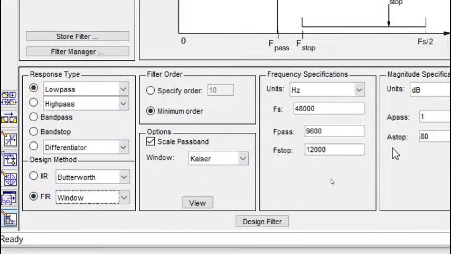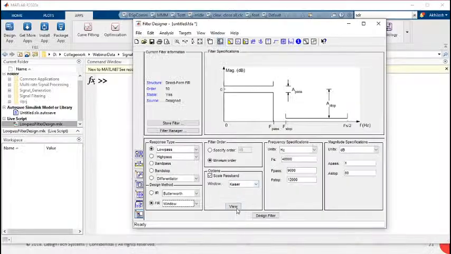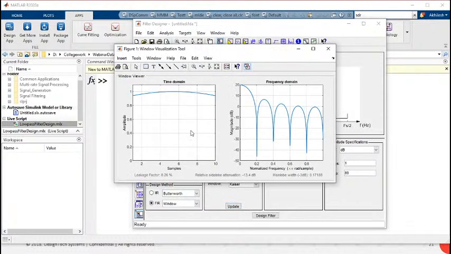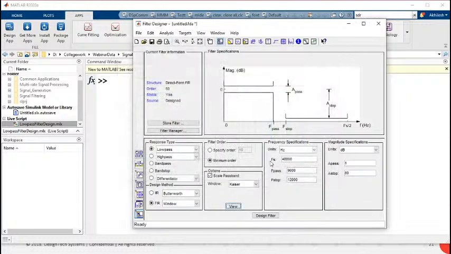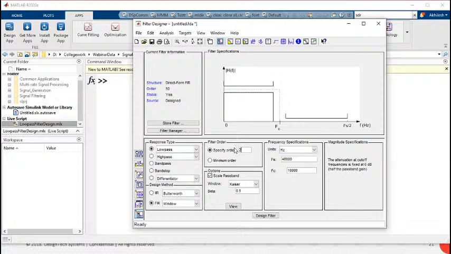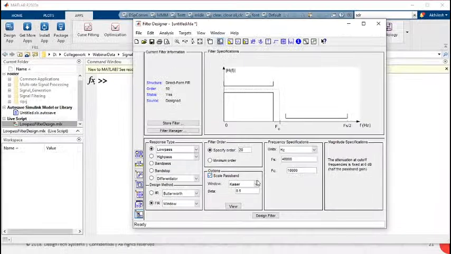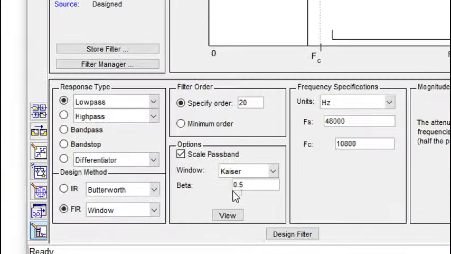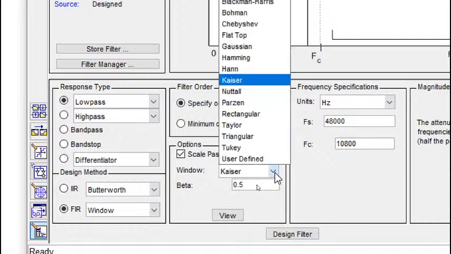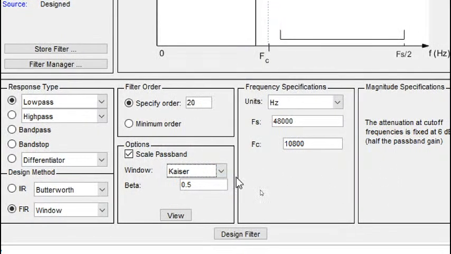In the window method, I am going to use Kaiser. If you want to see how the Kaiser window looks, just click on View and it will show you. That is the time domain, and this is the frequency domain, right? Okay, so now I am going to specify the order. Let's say I am going to design an FIR filter and I am going to give order number 20. And in Kaiser, there is a beta value. Different window methods are there, you can choose any from them: Gaussian, Hamming, Hann, Nuttall. I am going to choose Kaiser.